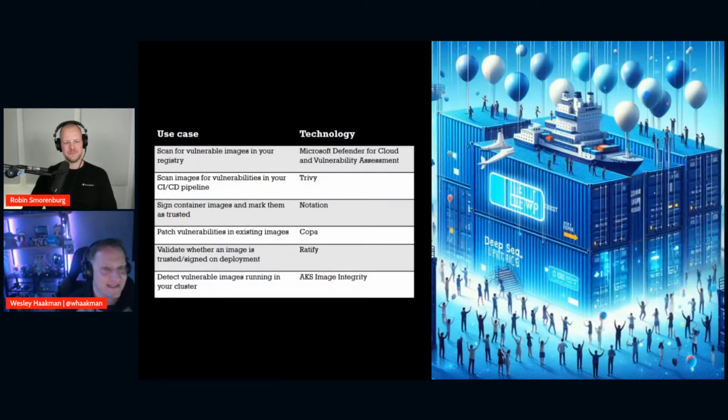Yeah. So what I did to make it a little easier is look at the use case: when do you use which solution? If you want to scan for vulnerable images in your registry, use Microsoft Defender for Cloud or vulnerability assessment. If you're using another registry, on Amazon or GCP, they've got similar features. You can always use Trivy to pull an image from your registry and scan it as well.